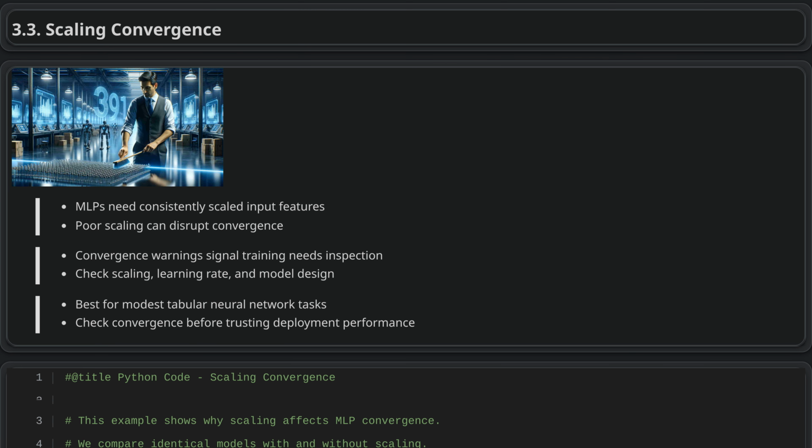Scaling convergence. When training multi-layer perceptrons in Scikit-Learn, it is important to scale input features because these models are highly sensitive to differences in numerical range. Features on very different scales can distort gradient-based weight updates and make optimization unstable or slow. Standardizing the data puts features on comparable scales, helping the solver converge more reliably. If an MLP performs poorly, first check that scaling was applied consistently to the training, validation, and test data.